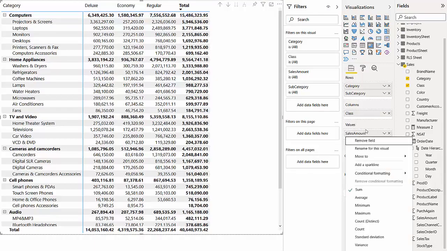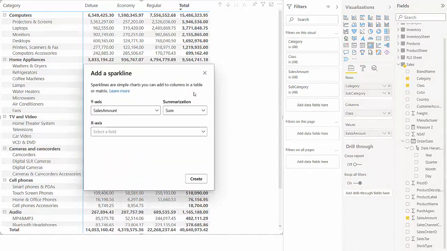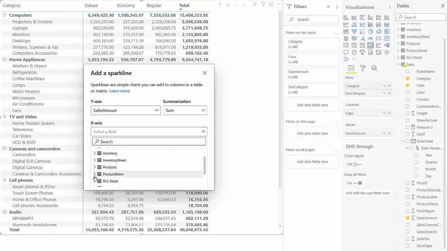I'm going to go into the values field well, select the value that I want to turn into a sparkline. Here I've chosen sales amount, and I will click the Add a Sparkline button after right-clicking that. So it'll show this pop-up menu here that lets me add a sparkline. I can choose the y-axis. It'll pre-populate that field with the value field that I've chosen, this being sales amount, and then I can pick an x-axis field to show the trend. So since I'm looking at a trend, I'm going to pick something like order date, and then I'll hit create.